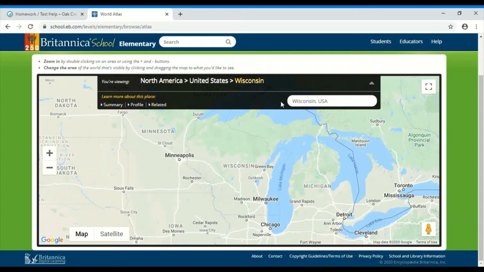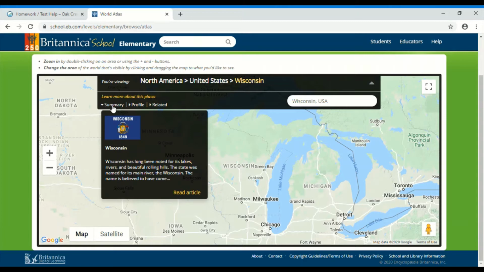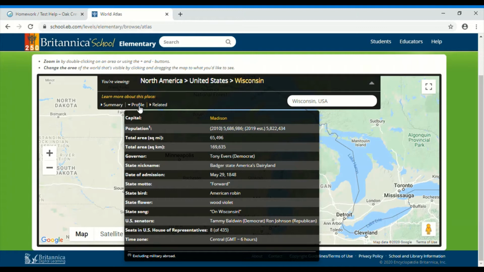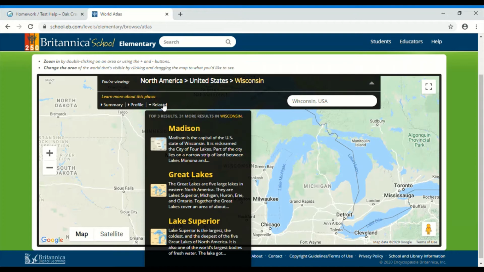In the black bar, Summary displays the first part of the full article. Click Read Article to view the full article. Profile displays statistical information for that location. Lastly, Related shows you similar results. Click on the title in yellow to view the article.